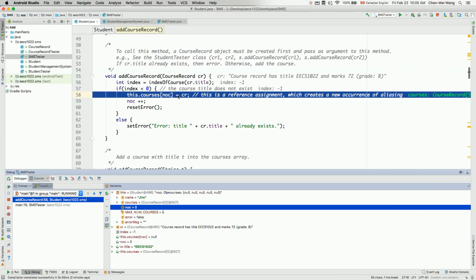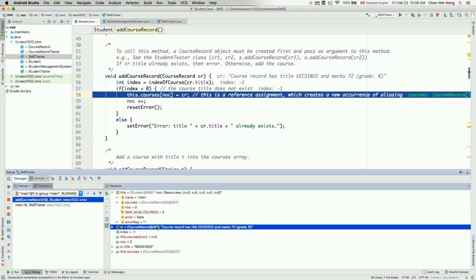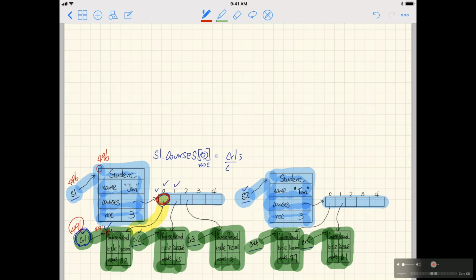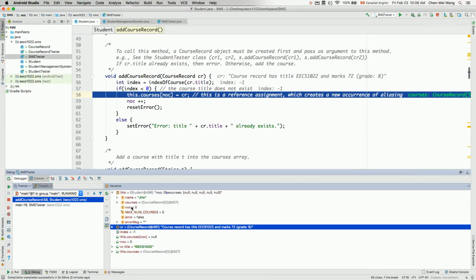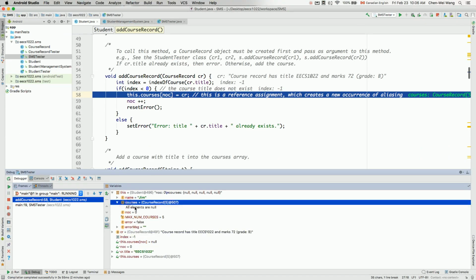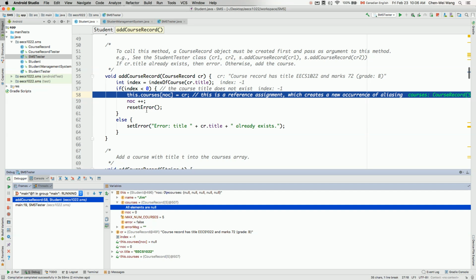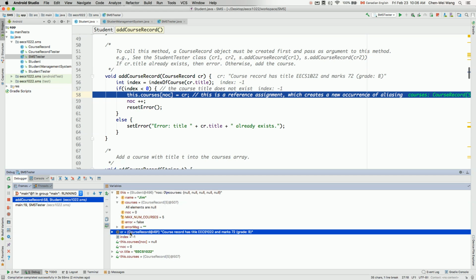We want to store some value, which is CR. What's CR? If you move your mouse over, CR is 491, or you can see from the debugger over here. CR is 491. And what's 491? It's exactly this course record object here. So we're going to copy this address to here. At the moment, this courses has all the slots being null. But as soon as we execute this line, position 0 will store exactly this address over here, and position 1, position 2, position 3, position 4 will still be storing null.